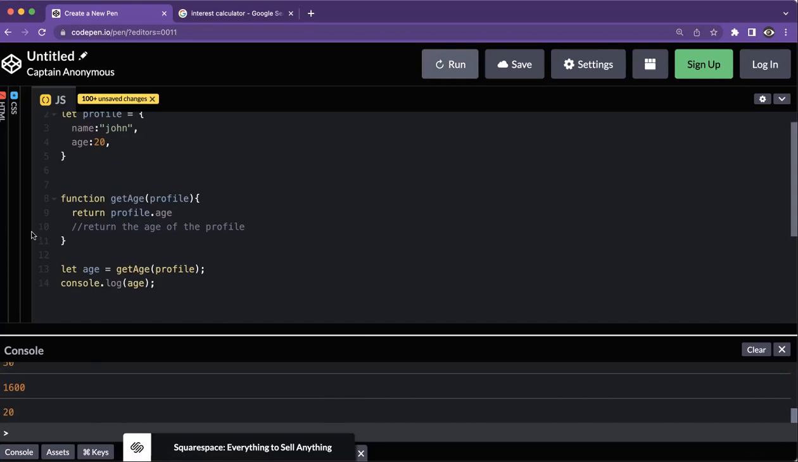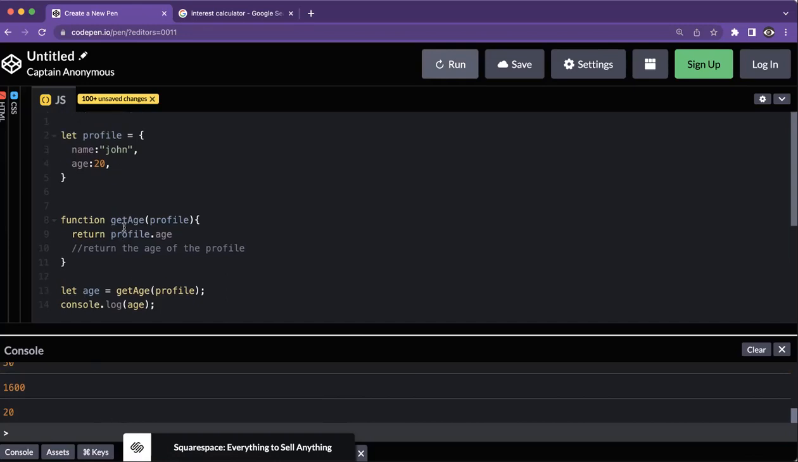So now instead of calling the object directly, I'm just going to use this function to get that age. You must be wondering, why can't I just call this? Yeah, you can call this. This is a simple example, but you can do a lot more with it.